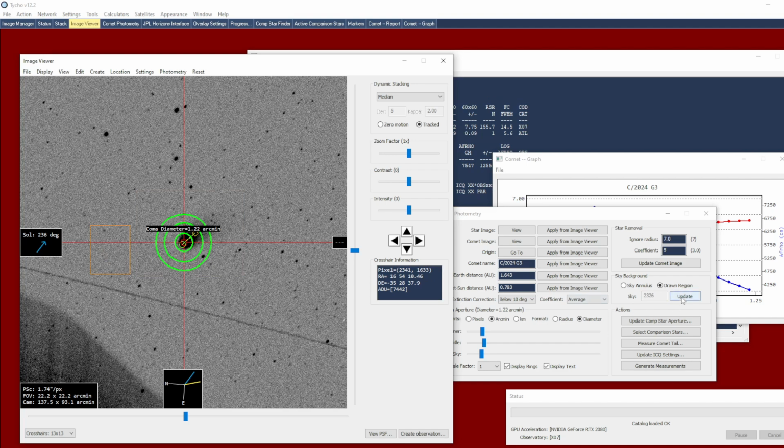So you have the ability to choose a region outside of the comet for the sky background. But almost always, you might as well just choose sky annulus unless you have some particular reason not to. So that is the first example here. Now let's take a look at example number 2, where we can measure the comet using multiple exposures.